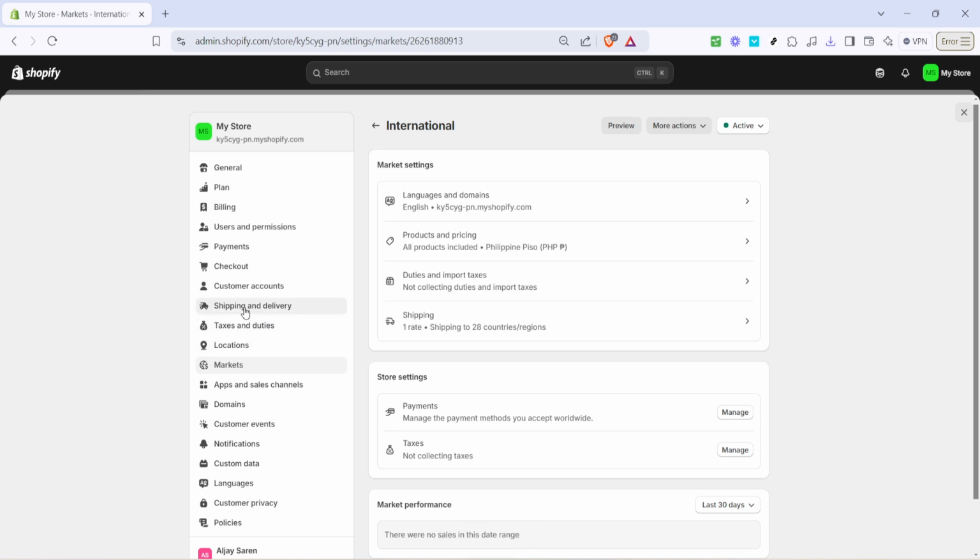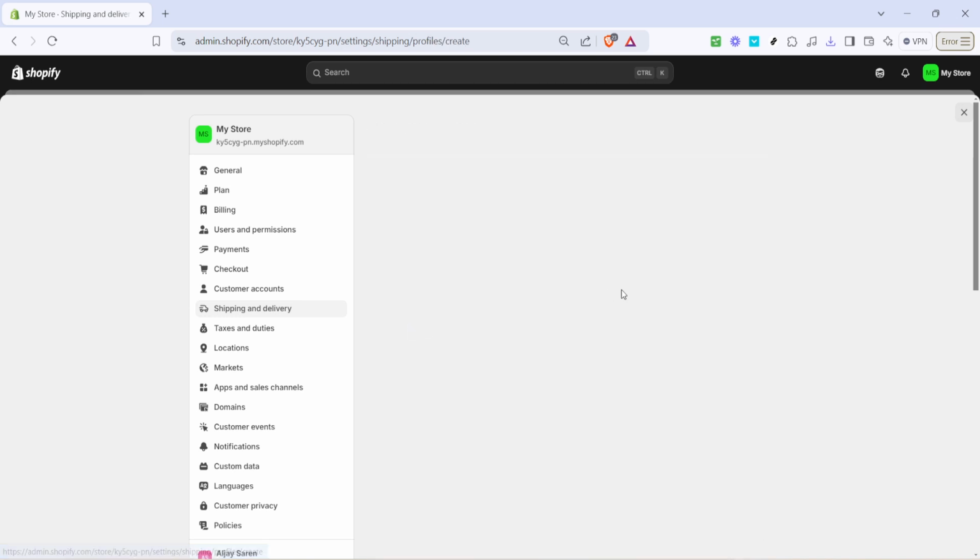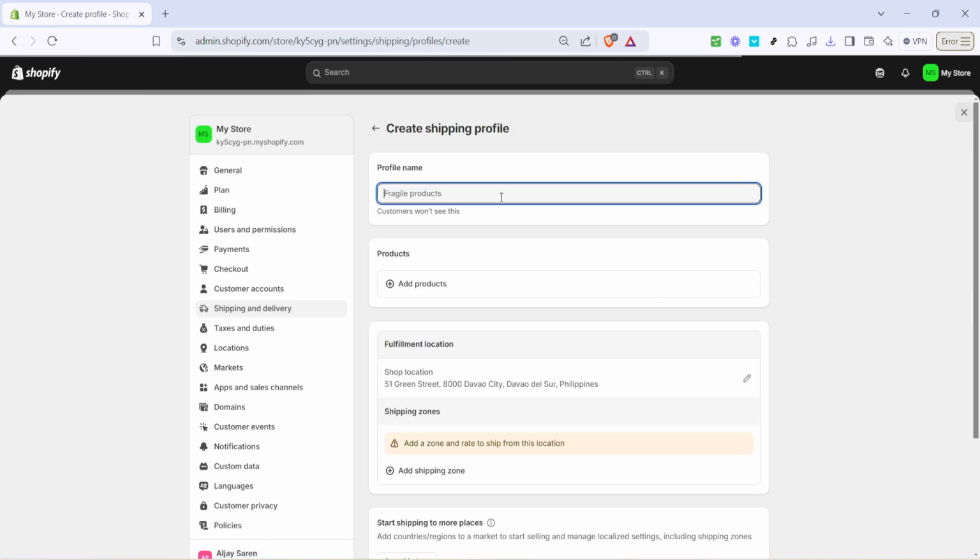Now proceed by selecting shipping and delivery under the settings menu. We're going to set up a new shipping profile that accommodates your needs. To create a new shipping profile, click on create a new profile. You'll need to provide a unique name for the profile you are creating. This name should reflect the purpose or region of the shipping settings. For instance, if this is for a new region, you could name it accordingly.